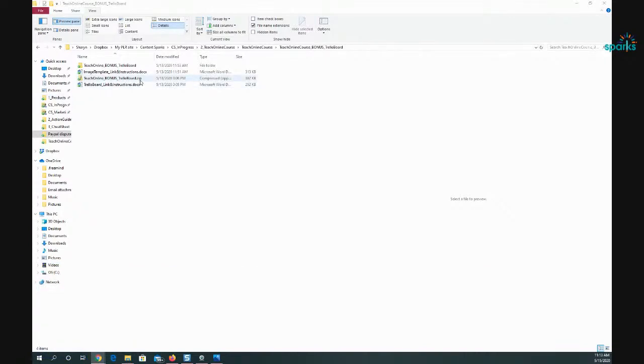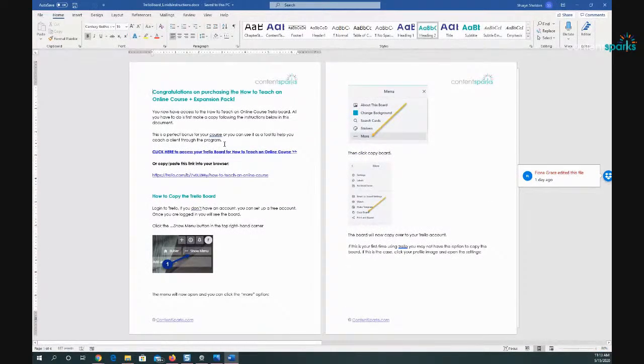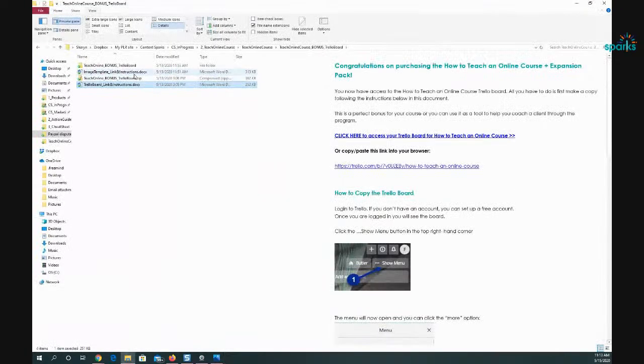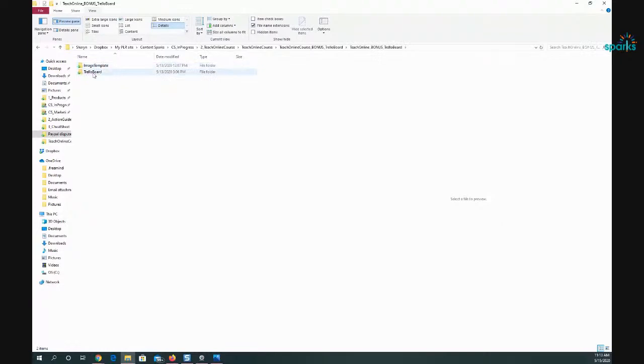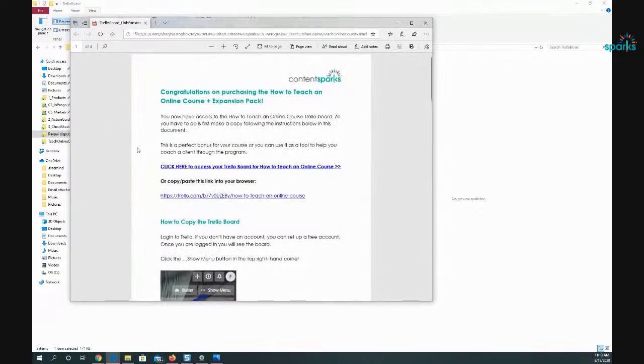Okay, please. I just want to show the Trello board. I have to show the Trello board. Oh, it's in a doc. It's supposed to be in a PDF. Oops. Is it not in a PDF? Yes, it is. Okay. So you get two folders. There's images from the Trello board. But here's the Trello board itself. It's in instructions. And again, this is for people who get the course and the expansion pack.